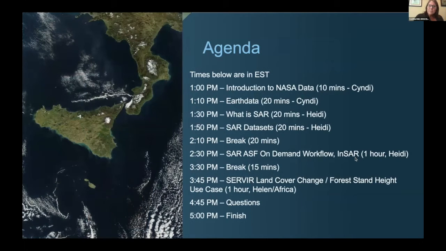Here is our agenda for the day, and please note that all times are in Eastern Standard Time. After I give a brief introduction of NASA Earth Science Data and the Earthdata website and resources for finding and getting started with SAR data sets, Heidi is going to talk about what SAR actually is and introduce the SAR data sets that are available at the DAAC. Then we'll take a short break at 2:10 just to allow you to get some water, coffee, or walk around for a minute, what have you.